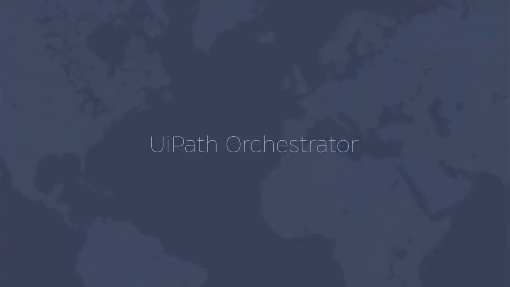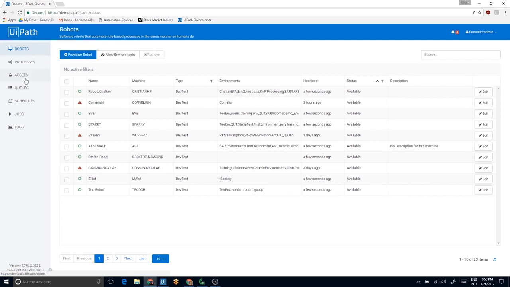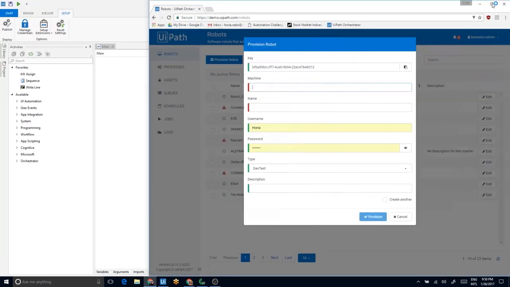Until now, we've talked about UiPath Studio, which is a tool for developing workflows, and robots, which run the workflows developed in Studio. The final piece, UiPath Orchestrator, is used for managing deployed robots, usually for larger enterprises that use a substantial number of robots. The first thing we need to do is link our robot to the orchestrator. To do this, we go into Robots, Provision Robots, then open the Robot Settings console.